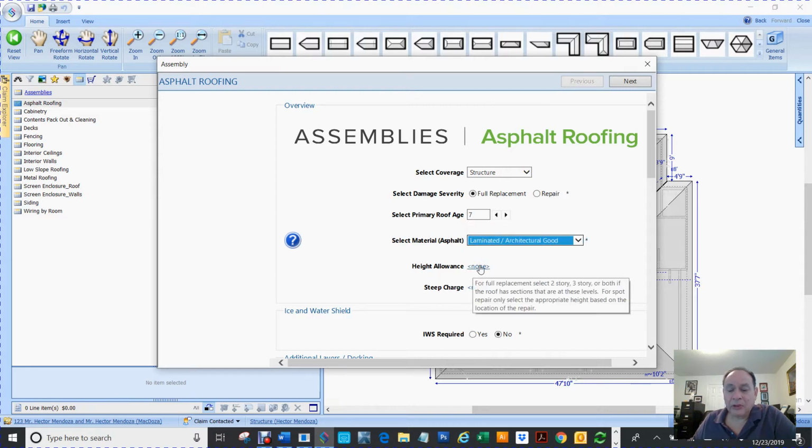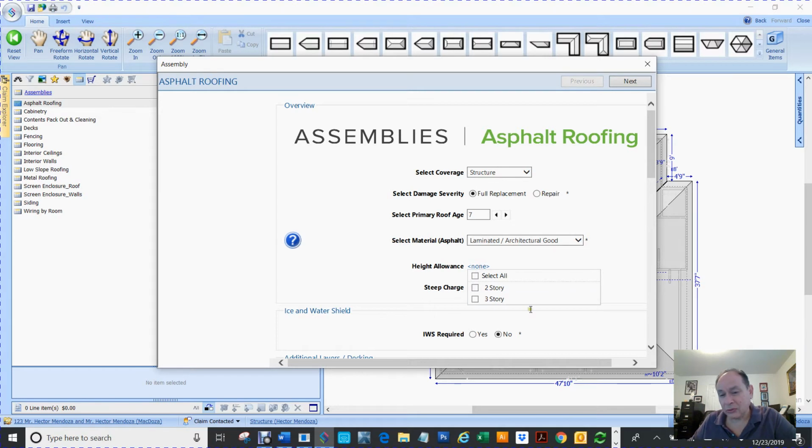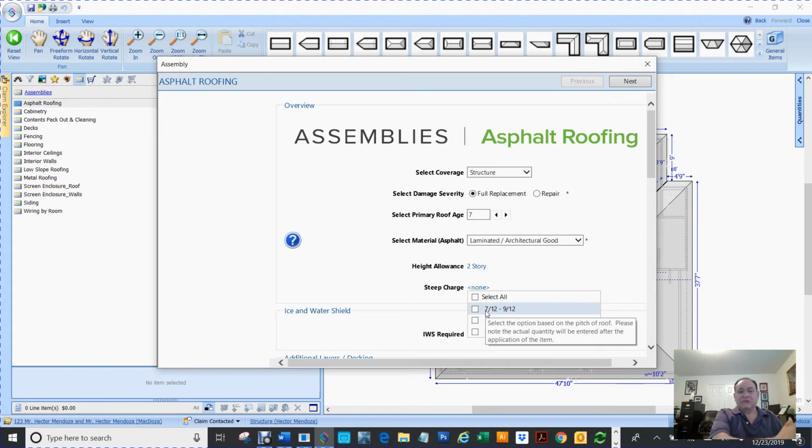Now, are we going to give it a height allowance? So let's say if it's a 2-story, you might want to do that separately if only a few of the facets have high allowance. So let's say if it did, we could go ahead and select 2-story. Same thing with this steep charge. Sometimes you can have a 7/12 on one section, and a 10/12 on another. So if you weren't going to do the whole thing above a 7/12, then this is not the place to do it. You would want to do that individually. So for right now, we won't do that, and I'll show you what you would do after this.